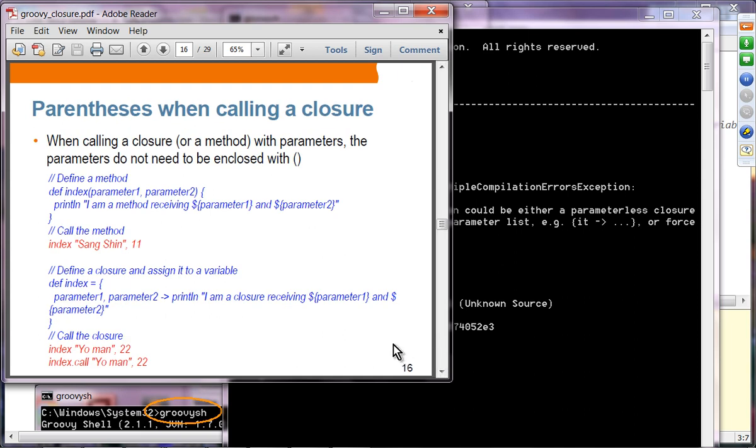All right, usage of parameters when calling a closure. Well, this parenthesis rule applies to a method as well. So when you are calling a method or a closure, you don't have to have a parenthesis, as we talked about before. So we define a method that takes two parameters, and we have seen the example where we have a parenthesis, but you don't have to have a parenthesis, so this one should work.